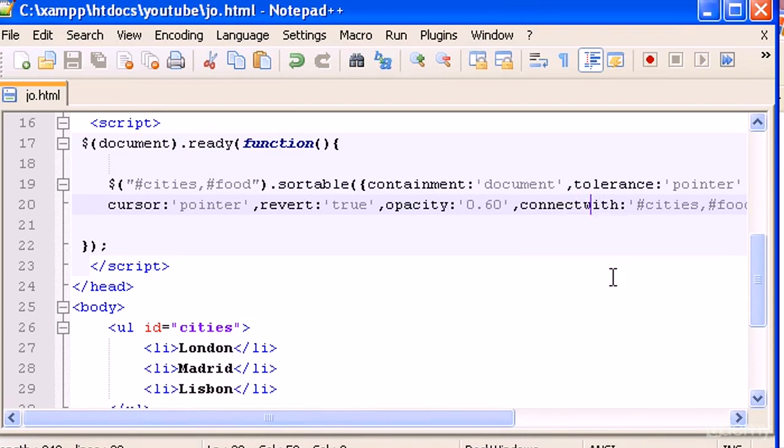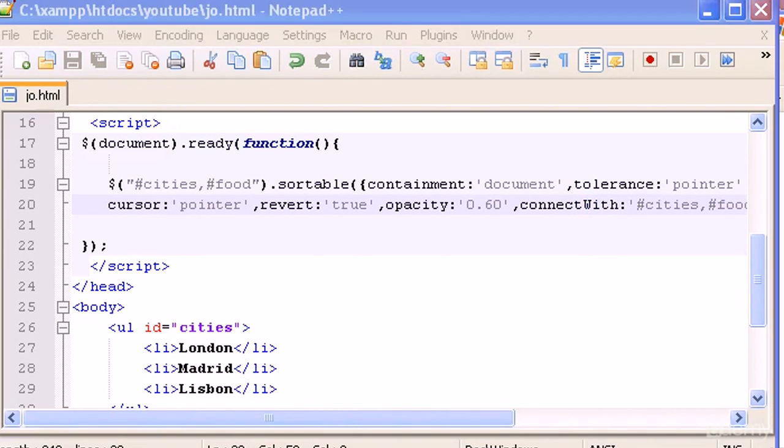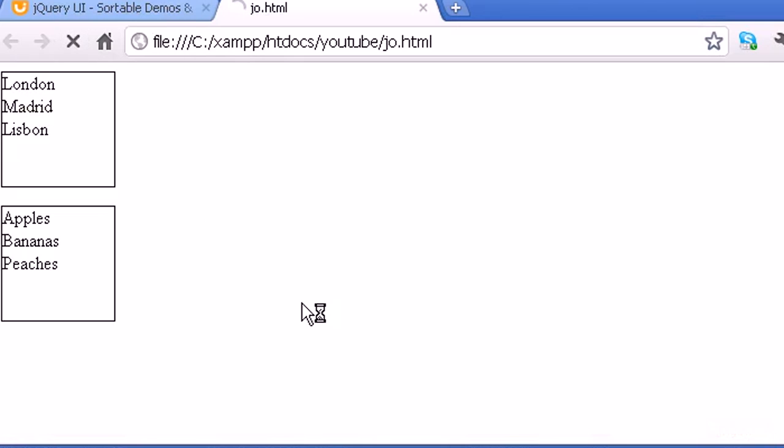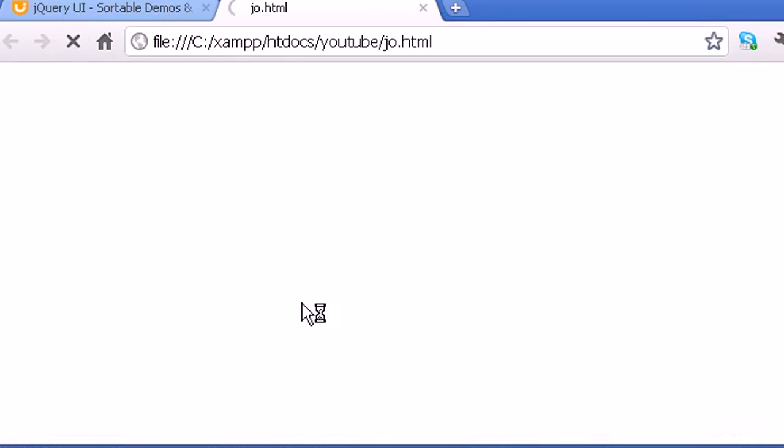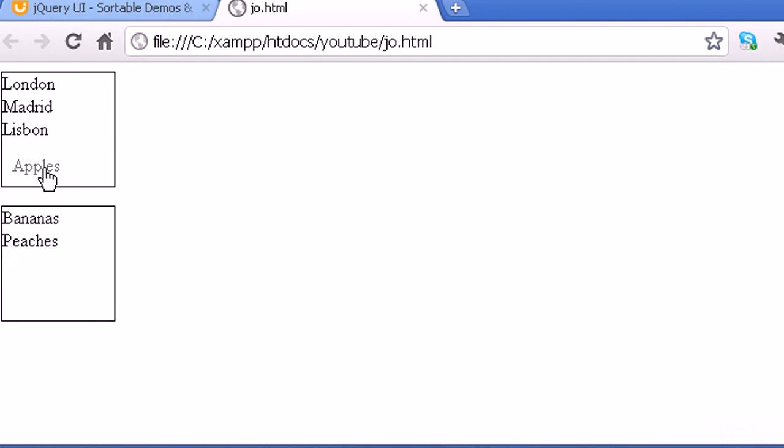And here connectWith, sorry, you have to put this with a capital letter, the W. Save that. Let's refresh, and hopefully it will work now. Yes, perfect. Now you can interchange whatever item or word you want between these two boxes.